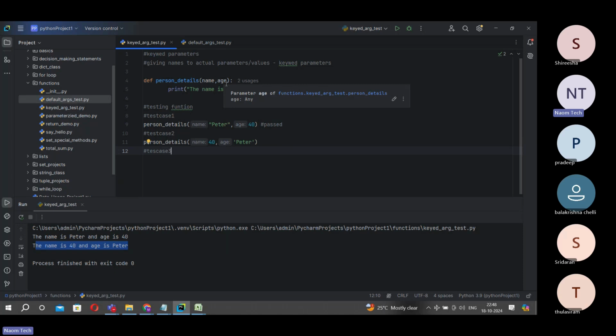Then what is the solution? It's very simple. Because we have keyed parameters, just choose keyed parameters. What is that keyed here? Simple. See here, friends. Just giving a name to these actual parameters.